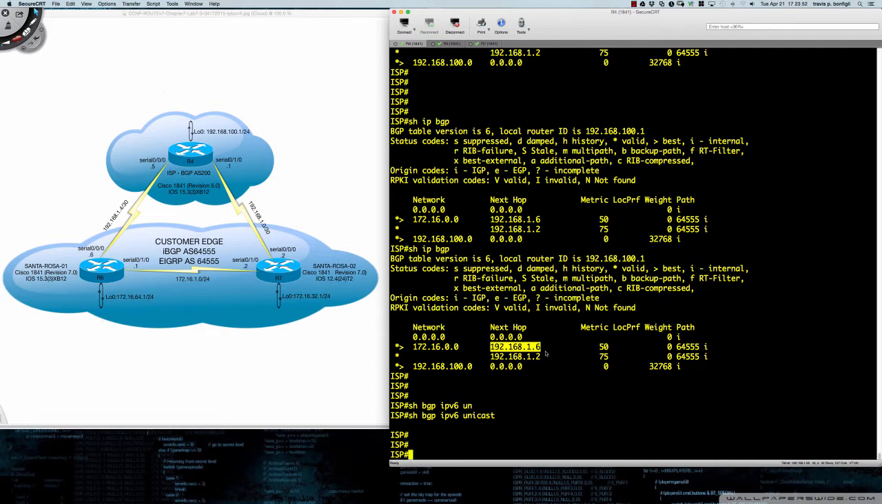Now we wanted to control the inbound traffic. So traffic that had exited the network, we're trying to control how that's going to come back into the network, and we used the MED. It's important to note that the MED, the multi-exit discriminator, is an optional and non-transitive path attribute. And so what does that mean?